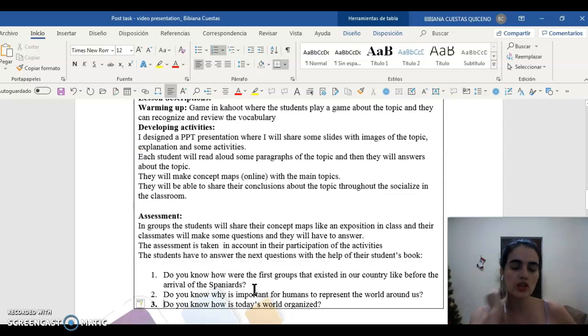Assessment. In groups, the students will share their concept maps like an exposition in class, and their classmates will make some questions and they will have to answer. The assessment takes into account their participation in the activities, and the students have to answer the next questions with the help of their student's book.